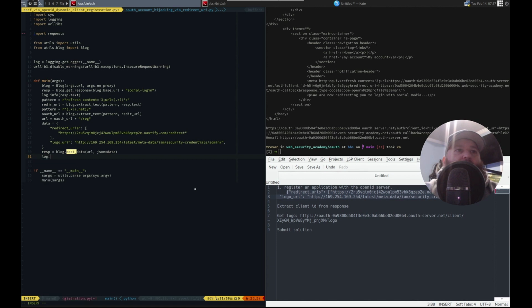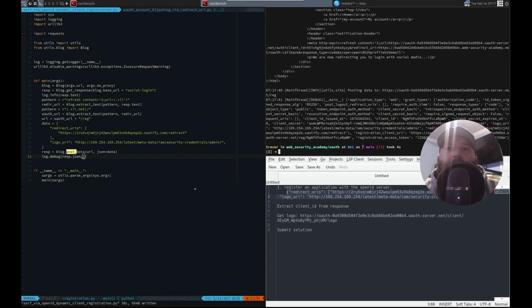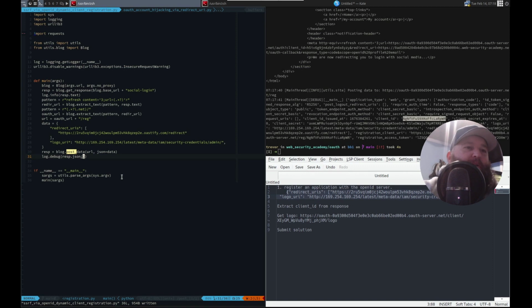We want log.info debug resp.json. Let's see what we got there. Freaking worked. The important part is the logo right there, the logo URI. And my fat face is not covering that. Cool. I gotta remember to check that every once in a while. We got the client ID, which is actually the important part.